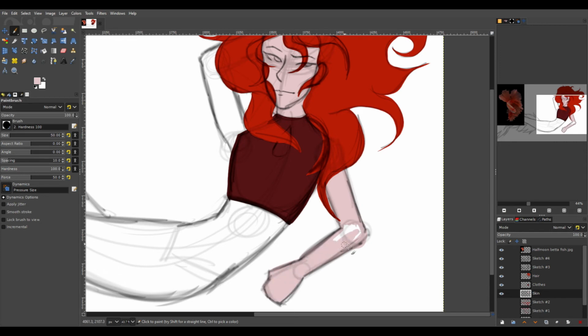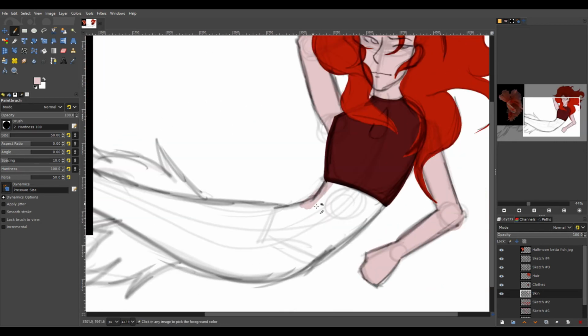I don't draw detailed scales for the tail though. I'm too lazy for that.